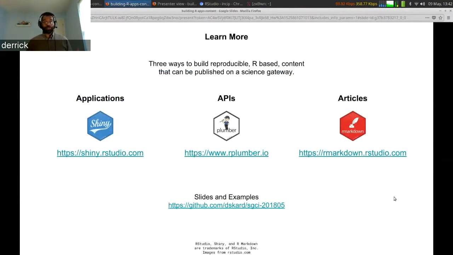So if you want to learn more about any of these topics, you have applications. You can use the Shiny library in order to build web applications. If you want to build web APIs, the Plumber library is the thing to look at, and that gives you a way for other programs to programmatically query the data or analysis that you're doing inside of your code. And then the last part that we talked about today was building articles and publishing artifacts using R Markdown.